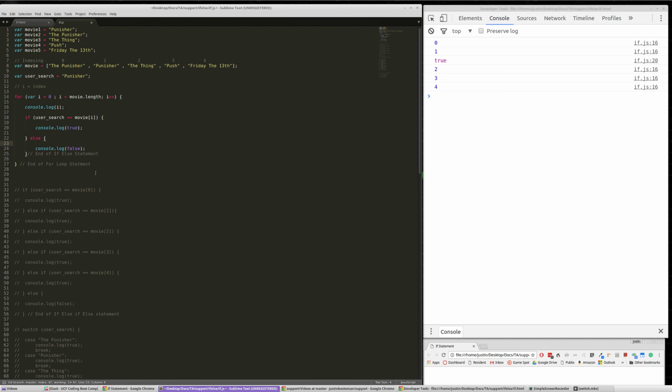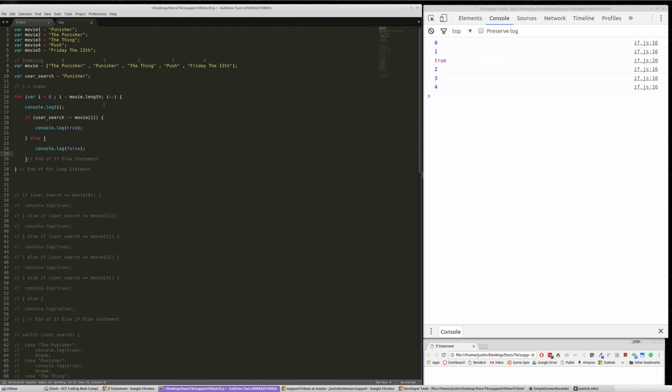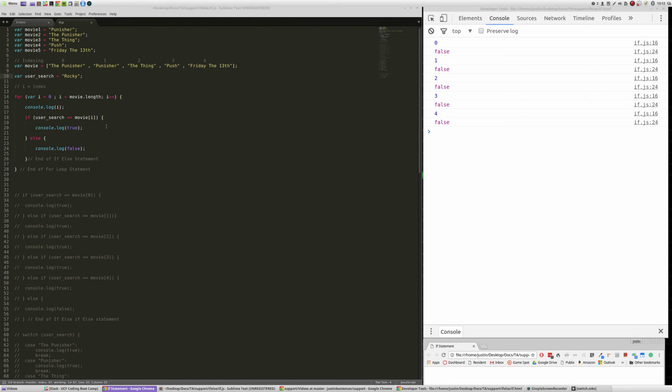So basically it's going to console log if it's not true. So let's change this to Rocky. Shout out to Michael right there. Notice that we got a false every single time because it's hitting this else statement every single time. So it's going to be like, nope, this is not true. Nope, it's not true. So that's what's happening here.